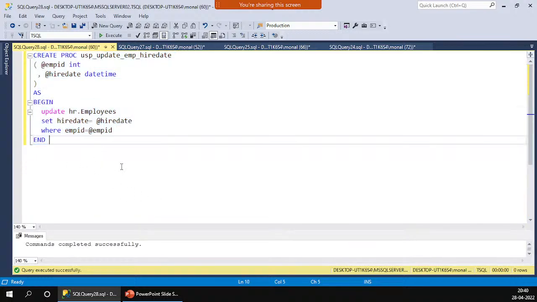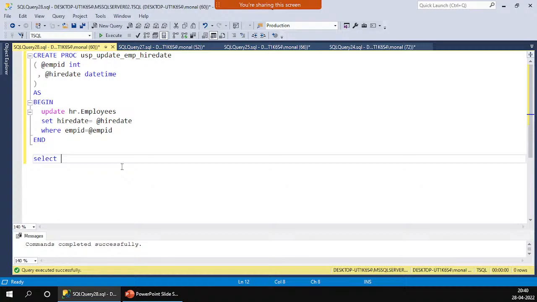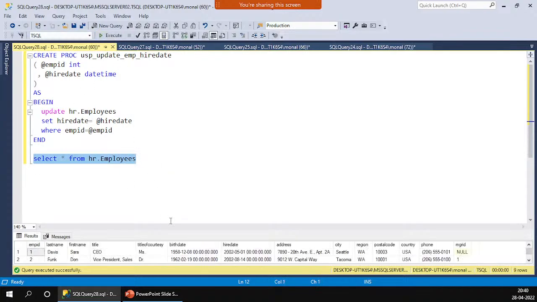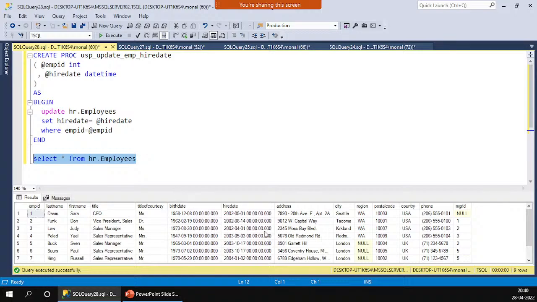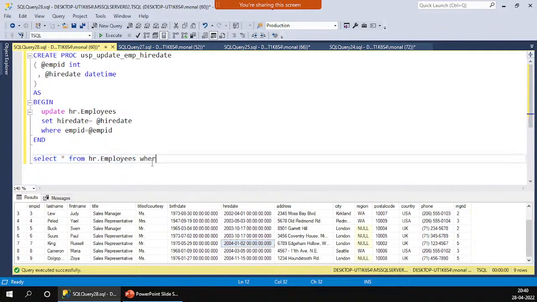Now let me show you what the hire date is for employee ID 9. So the hire date for employee ID, let me use a where clause also. Employee ID equals 9.